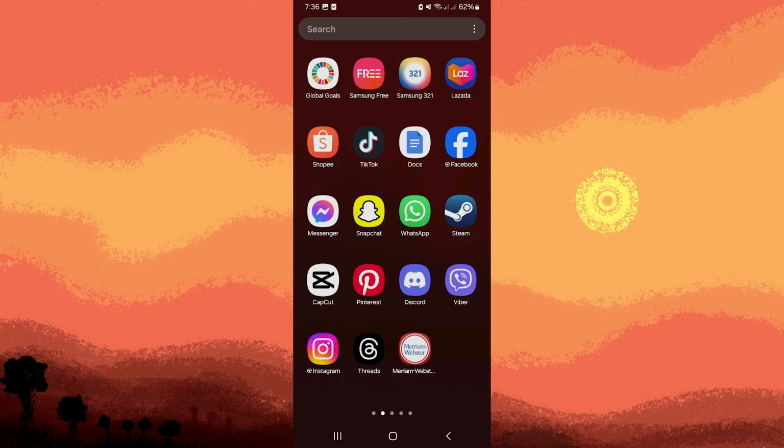As of my last update, Instagram does not have a built-in silent mode feature that specifically mutes the app's notifications or sounds. However, you can control the notification settings on your Android device to manage Instagram notifications effectively. Here's how you can do it.